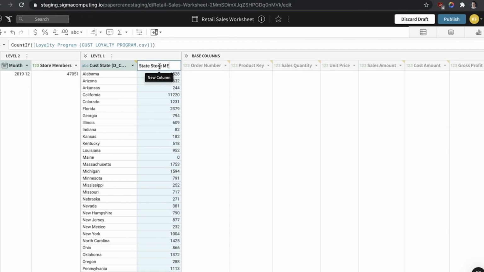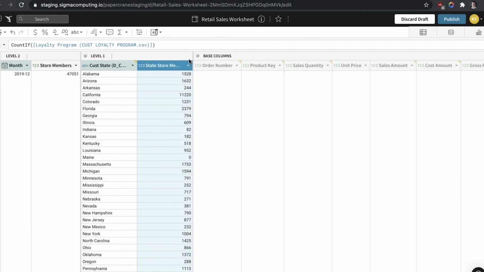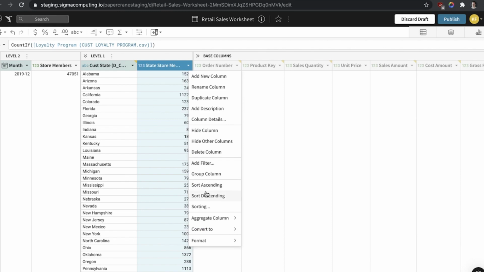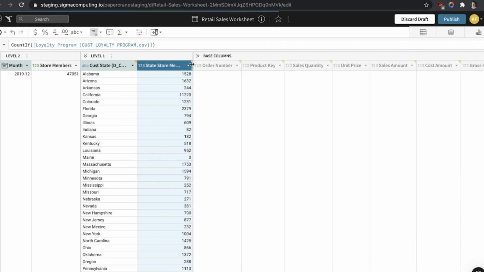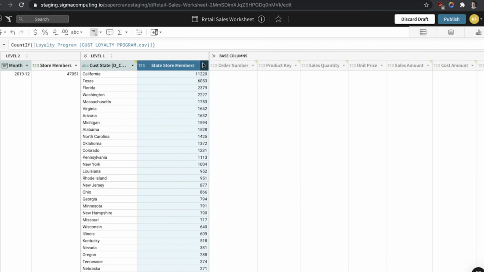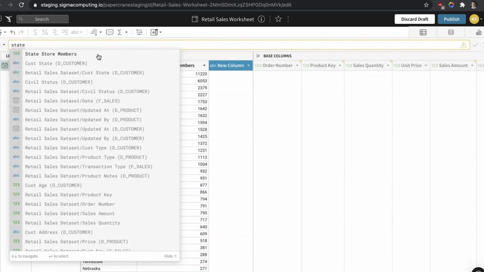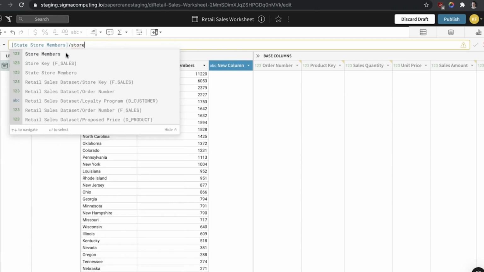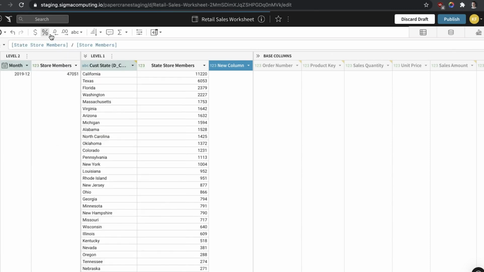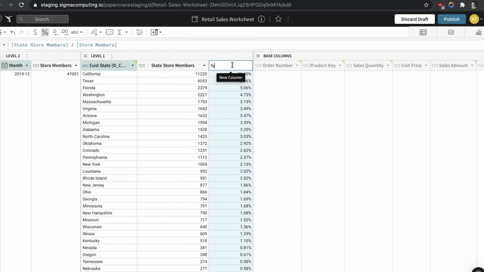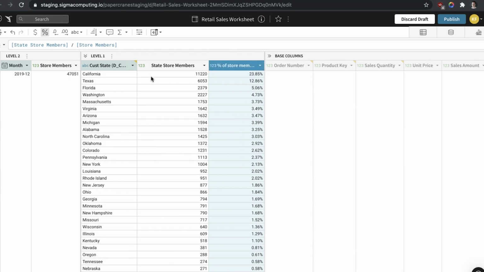And this will be our state store members. Of course, I can take these and I can sort them descending so we can see the states with the most members up at the top. We could add a new column to get the percent of members. So this will be state store members divided by store members, formatted as a percent. And we'll call this percent of store members. Right, 23% in California. It's a pretty big state, so that tracks.